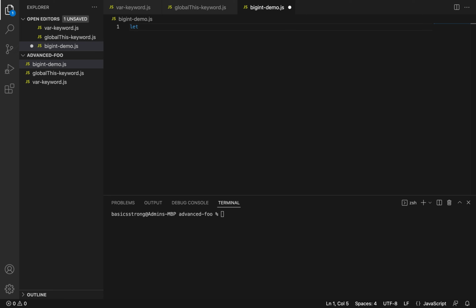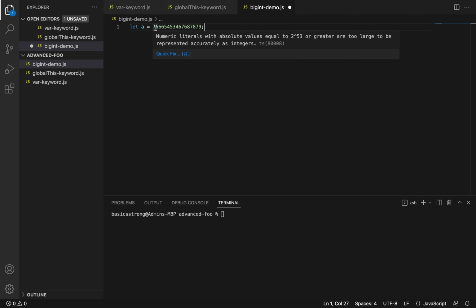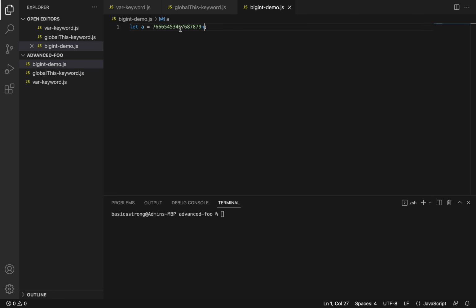So if I say I want to work with a number such as this one, it tells me that the numeric literals with absolute values equal to 2 raised to the power 53 or greater are too large to be represented accurately as integers. So if we're going to proceed with that kind of number, then we might get precision issues.